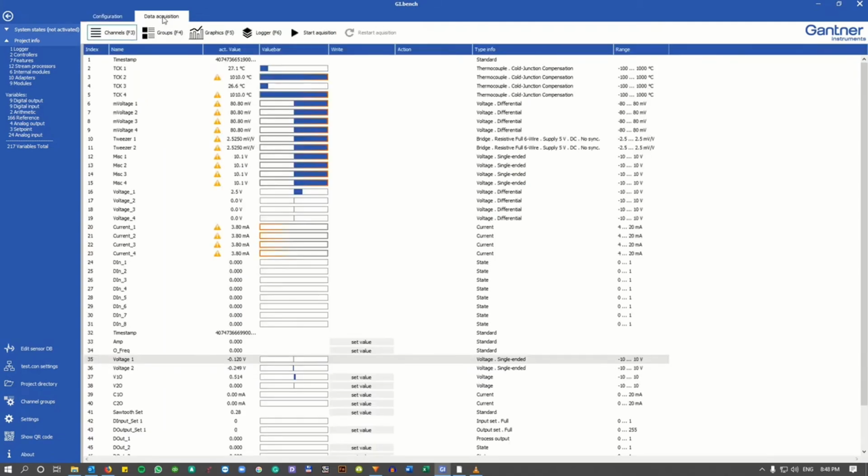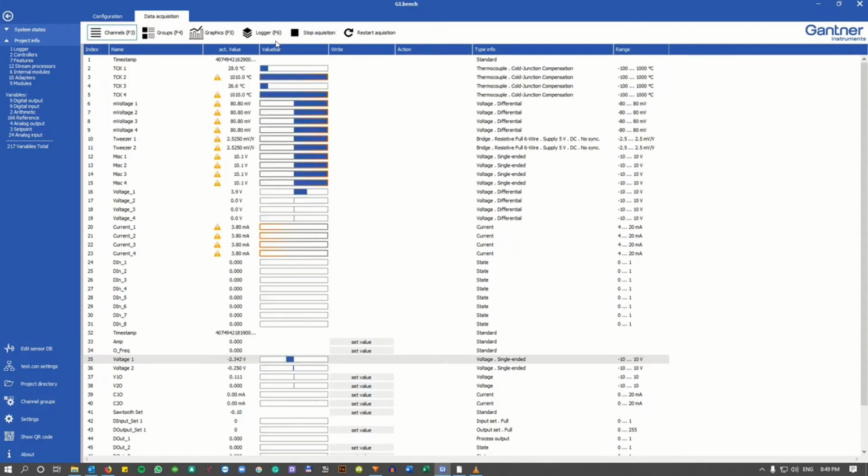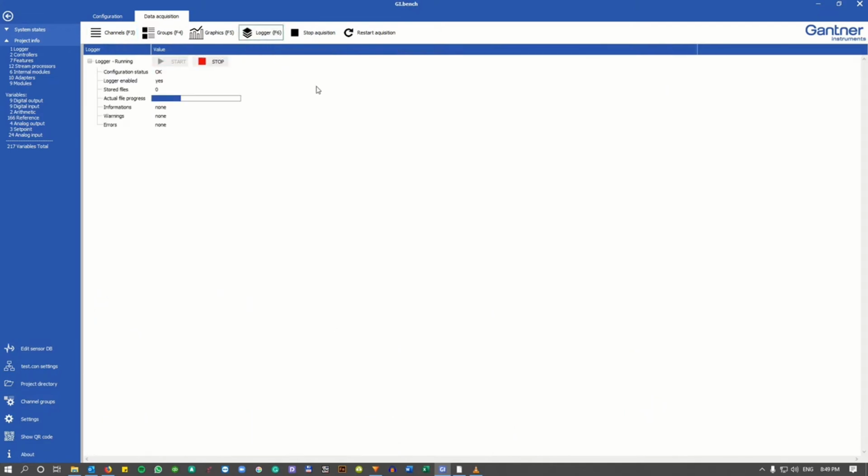Once you have configured the project as desired, save it, then click on the Data Acquisition tab located above the toolbar at the top of your screen. You will need to activate the GI Bench project before proceeding. By clicking on the Activate button in the toolbar, your GI Bench project will transition to a live status, thus initiating all configured visualization and logger functionalities.